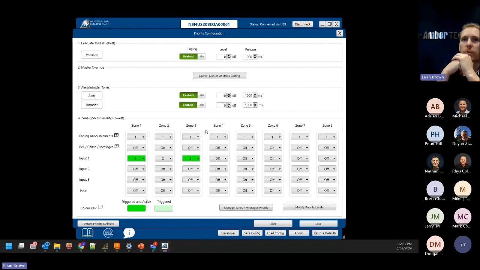Okay, so that is how you set up the system and how you can use that color coding to understand how you're actually going to set up the priority scheme.